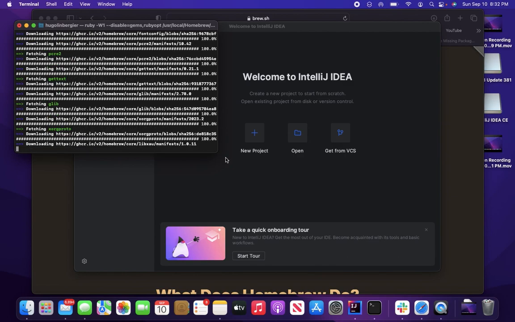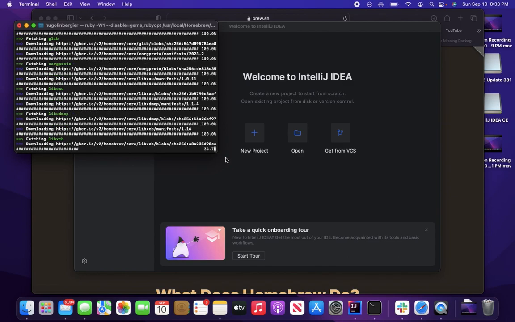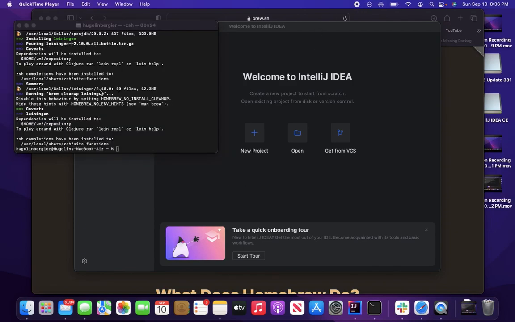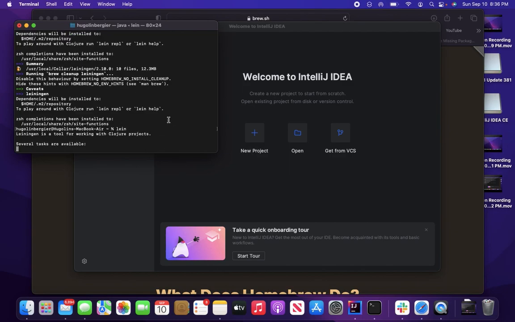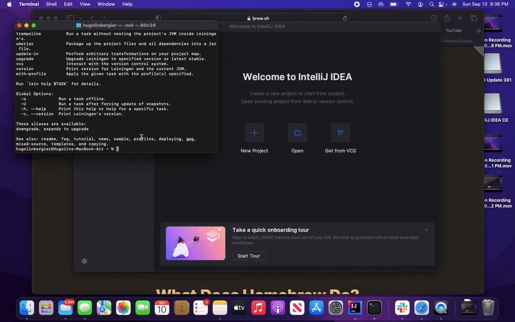It's going to take a little bit of time. Just waiting here. It should not be too long. Now Leiningen has been installed. And so you can test that the command line works by just typing lein. And so it should show us some available tasks with the command lein. So you can try different things.